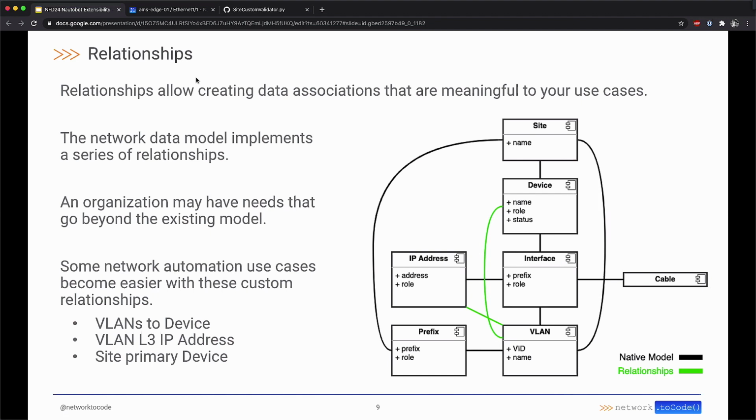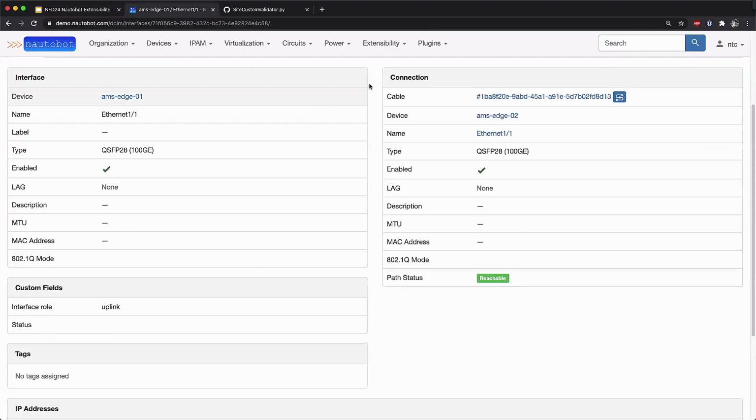Relationships will allow you to do that association that you may not have been able to do naturally in any other sense, or it's just easier to do it this way. So again, this diagram over here, what we're showing in the black, that's the core native data model, and in green, we can create any sort of relationship between these models that we need to service our needs. So let's take a look at a specific example here.